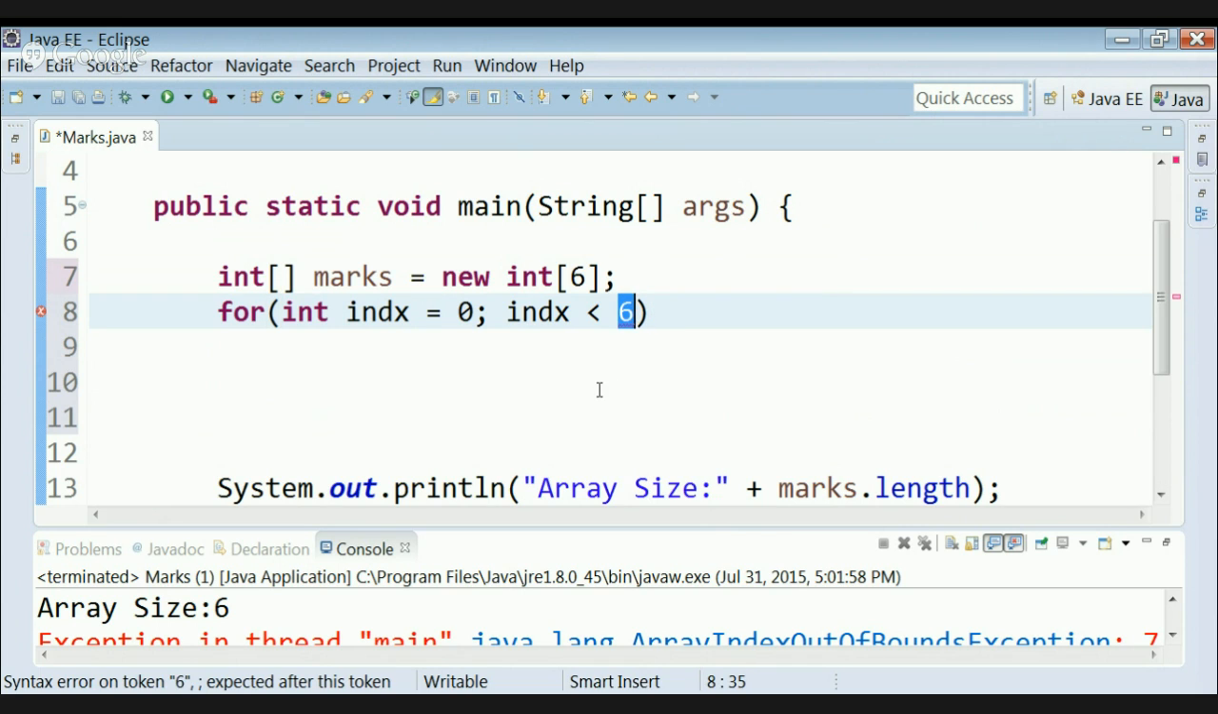If we give some value here, the problem is that when we change the array size, we need to change it here. Not only here, if we are using so many for loops where we use the value directly instead of length, wherever we use that value, we need to change it. So instead, if we use length, when there is a change in array size for another execution, the length will automatically be updated. So always it is better to use marks.length. So marks.length gives 6. So less than 6, it goes from 0 to 5. Now increment that index by 1.